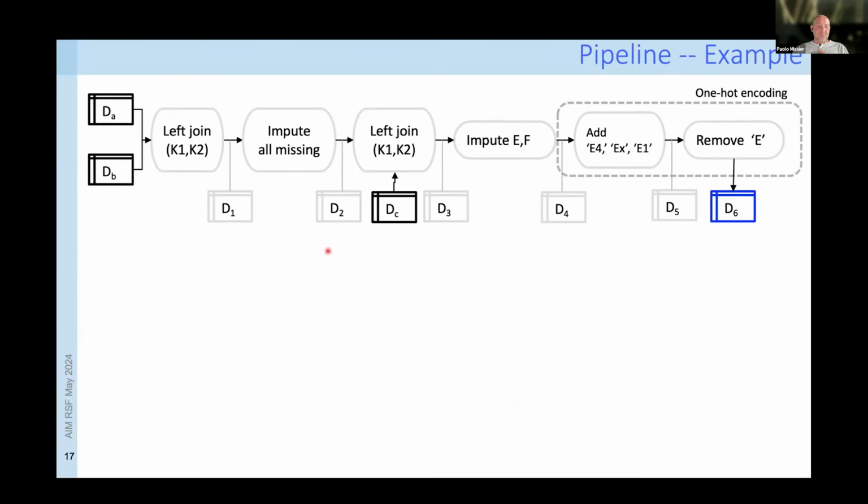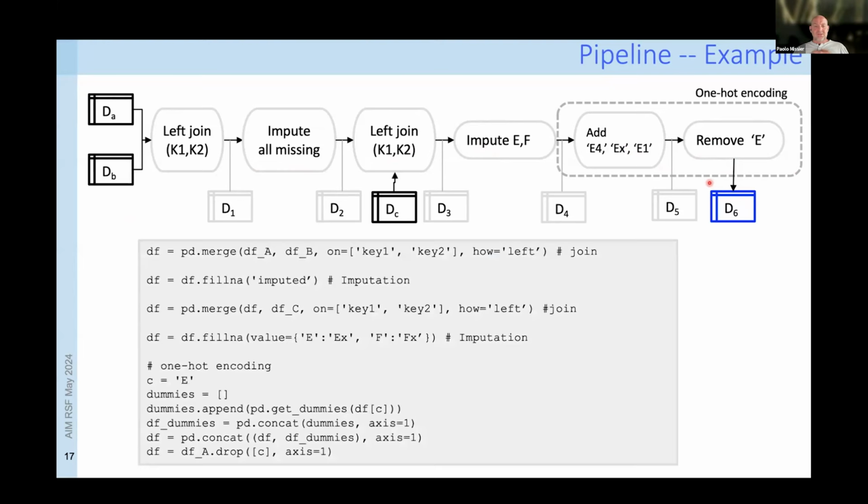An example is very simple. It's just a join and then a dumb imputation, another join, another imputation. Then this is a slightly more complex sequence, which is a one-hot encoding operation. Okay, that produces D6. So I would write Python code that looks pretty much like this. There's nothing strange about this if you're familiar. If not, just believe me.